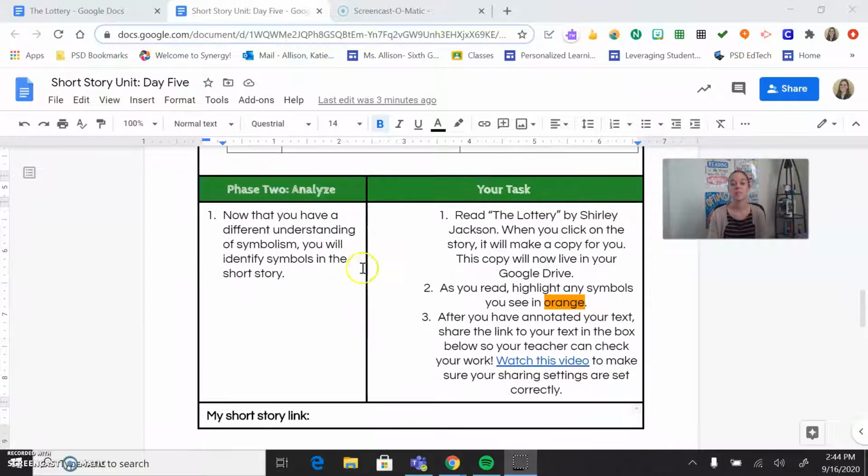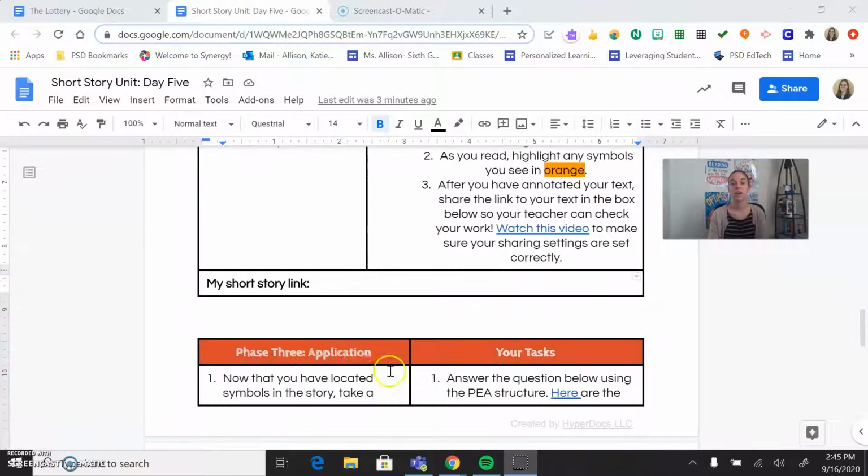There's a couple different steps that you have here. You're going to read the short story. Remember, it's going to make a copy in your Google Drive. That's where it will live once you click on it, okay? And you're going to highlight these symbols in orange. Once you are done, we need a copy of your short story as your teachers, so you need to go back and quickly copy your link to your short story in this box right here.